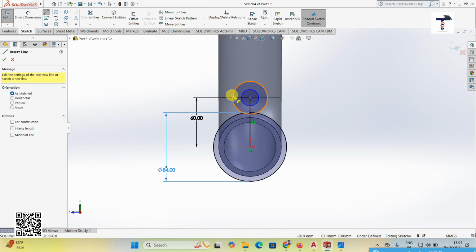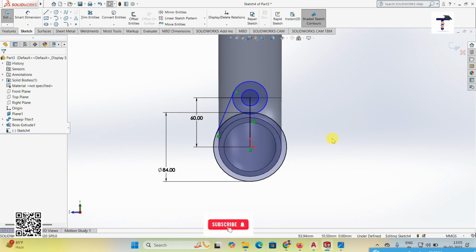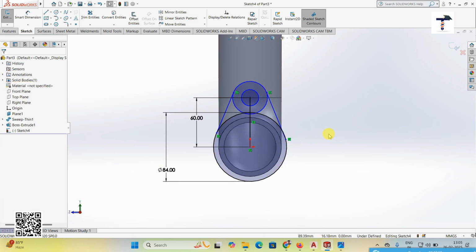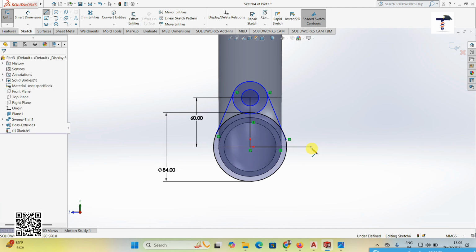and on tangent snap, suppose select this one and select that one. So now this one is tangent. Also select this one and select that one. So now this one also is tangent. Create one line here also.